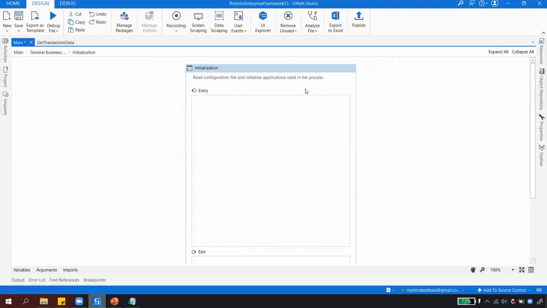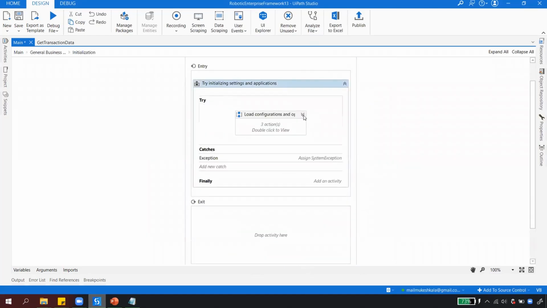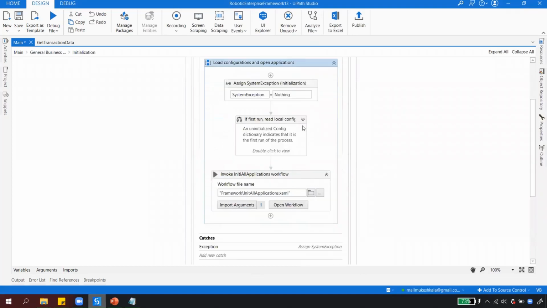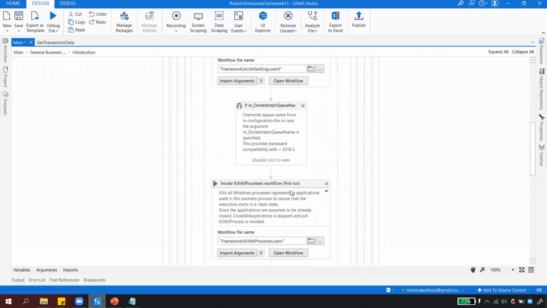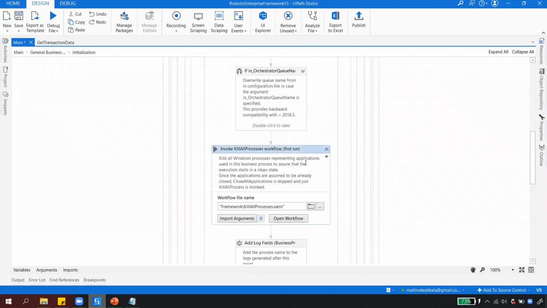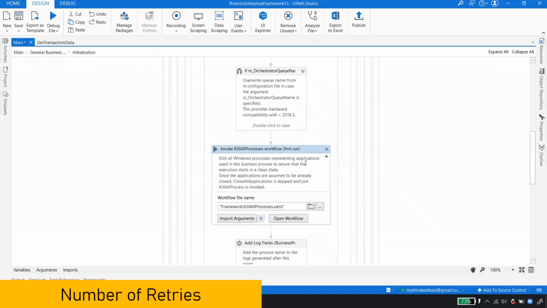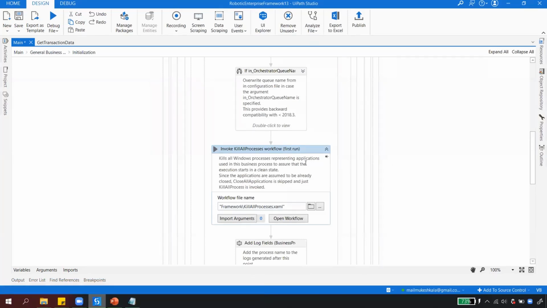And what happens in the Init? It will again come here, it will read the config, and then it will kill everything. And then it will again rerun that transaction. Now the question arises, how many times it will retry? Should it retry for n number of times, or should it have a specific number? Specific.